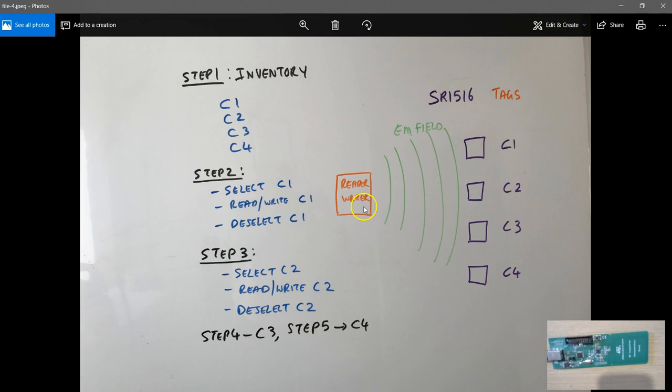The first step, or the first thing the reader does, is create an inventory of all the chip IDs present in the field. I have got 4 tags here, so the reader creates an inventory of 4 tags, C1, C2, C3 and C4. Most often these C1, C2, C3 are all 8-bit random numbers.